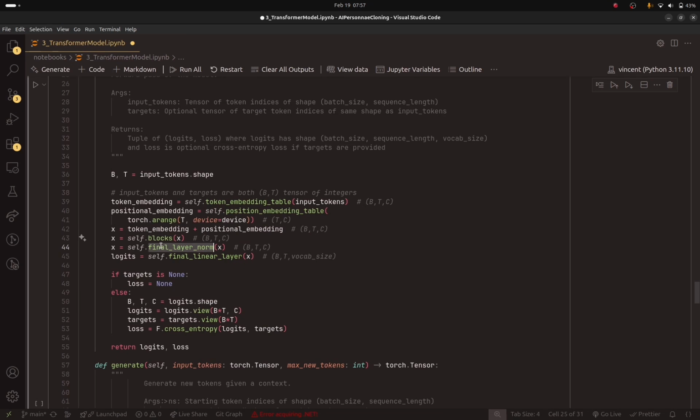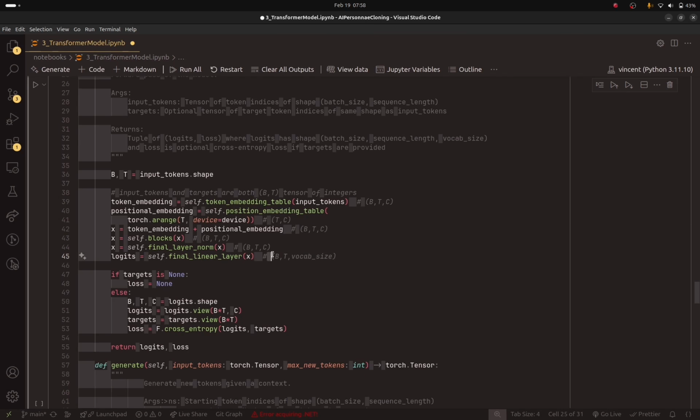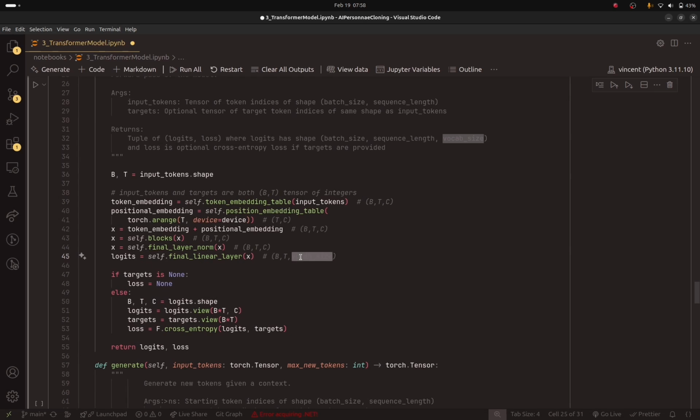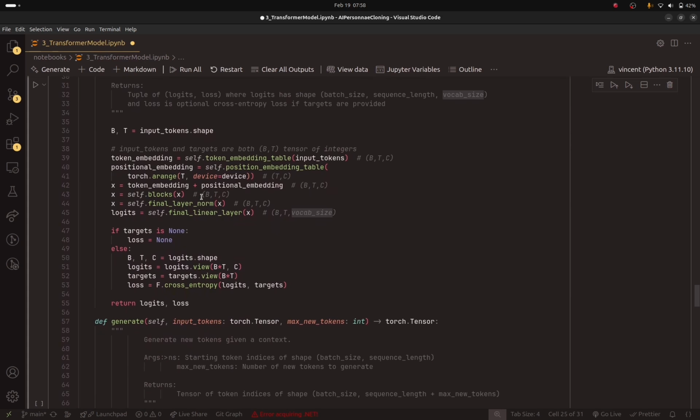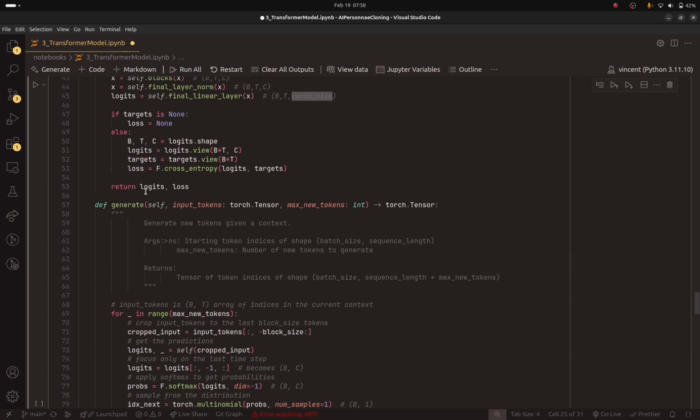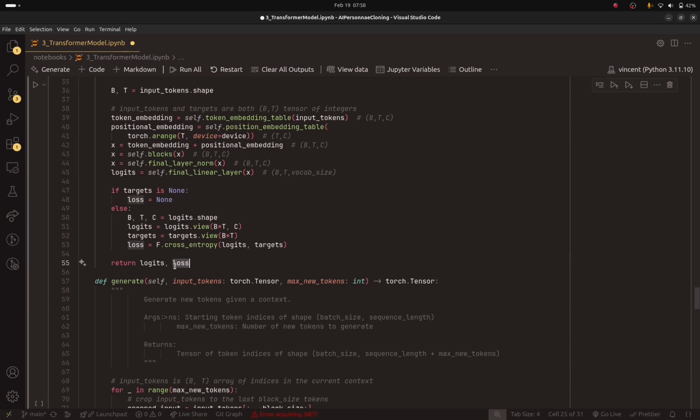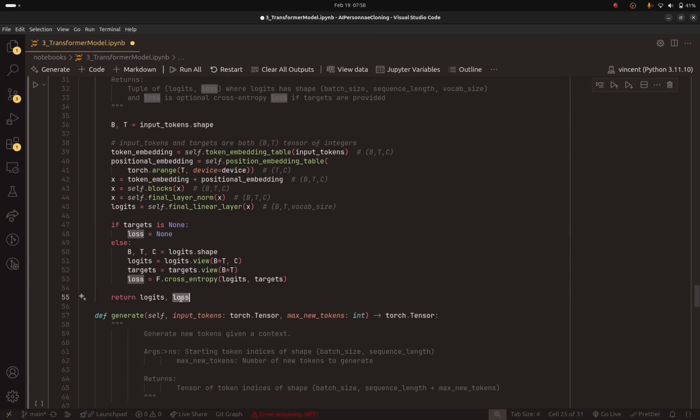Here we are applying a normalization before going to the final layer, which will project the output dimension to be of shape batch size, sequence length, and vocab size. And if I go back, you'll see that this is basically just a simple linear layer that will reshape the last dimension from embedding size to vocab size instead. And finally, we return the logits and the loss. From the logits, we can sample the next token, and the loss will help us optimize the weights of the model during optimization.